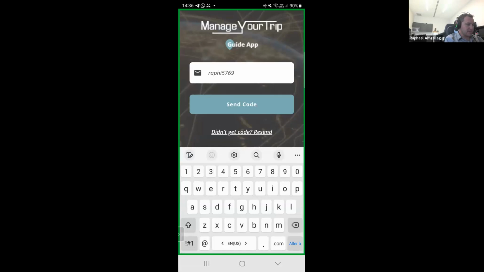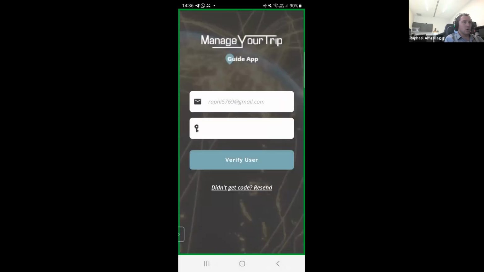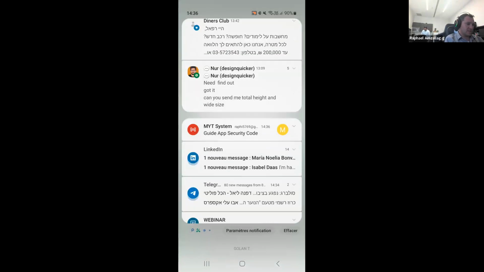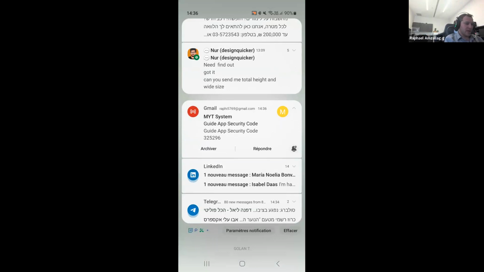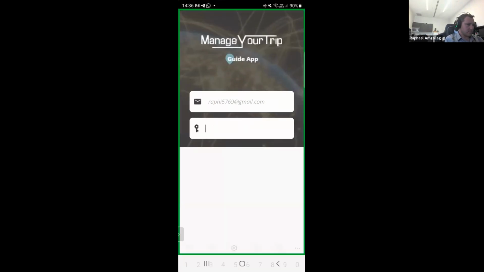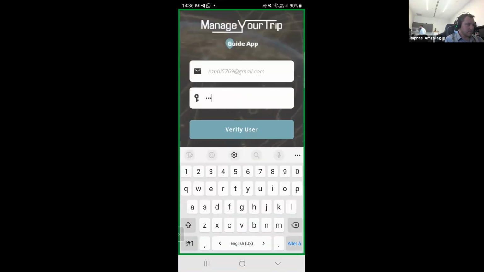Then the system is sending me a code. We will wait together for the code. And okay, you can see it looks like this one, MYT System GuideAPP security code. I have my security code, 325296. This way I can enter the GuideAPP.